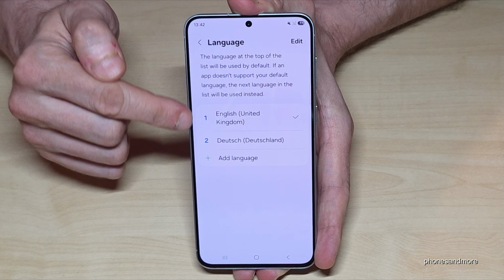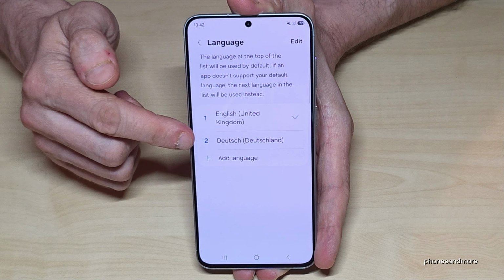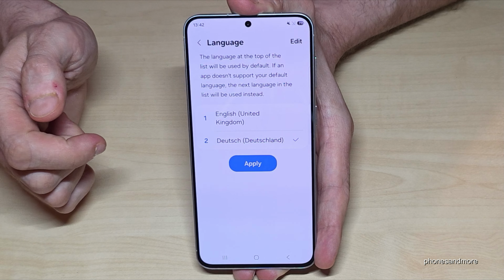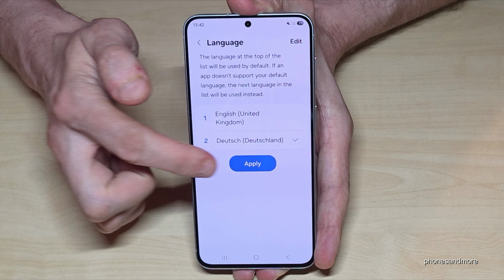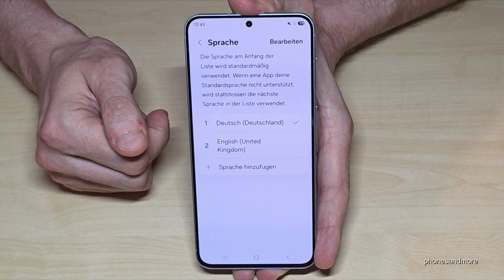And maybe you are having a list right now, like in my case. And in case your language is part of that list, like in my case Deutsch, so German, then tap it and go just on the blue button to apply it, and then you have immediately your language.